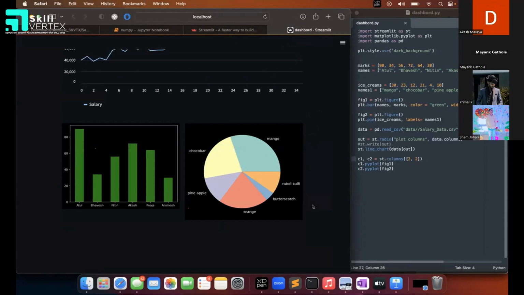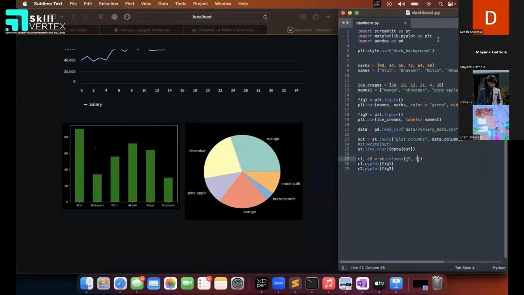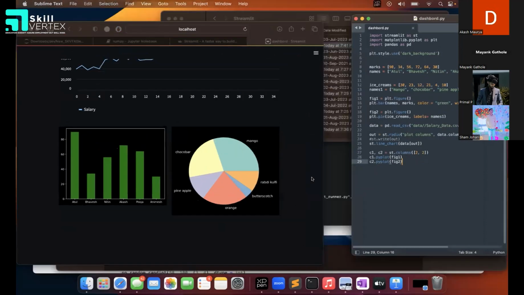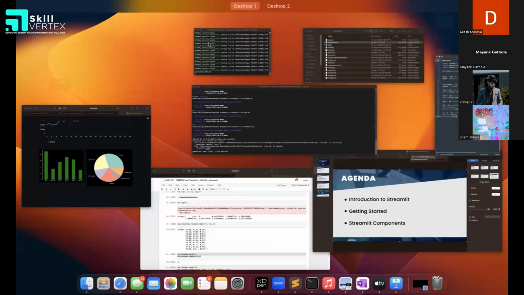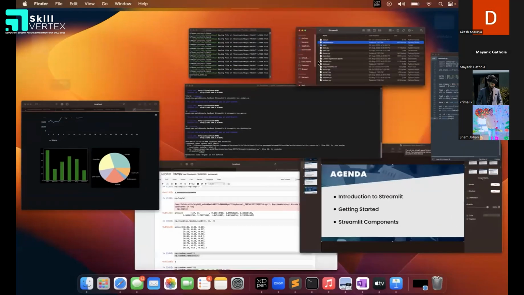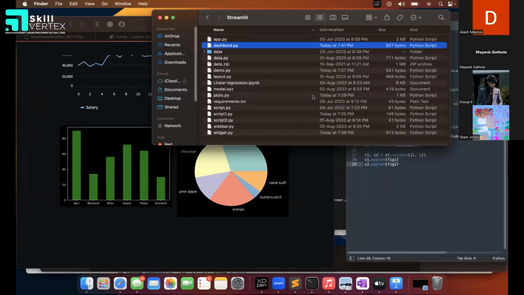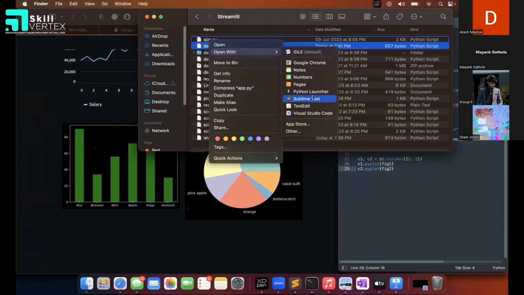So you can simply create a very good looking and interactive dashboard with the help of this as well. Okay, moving to the next thing, I'll just show you the whole web app as well. Let's understand the web app. You can also create different web pages if you want.